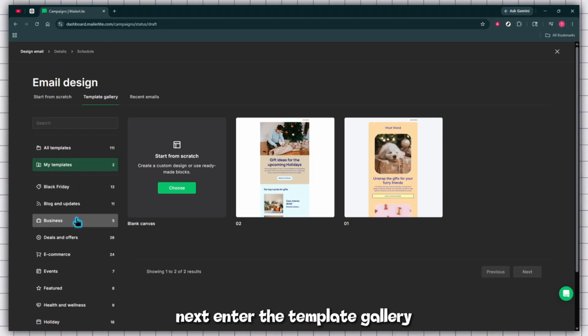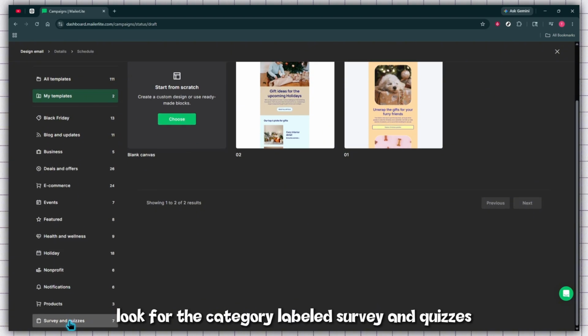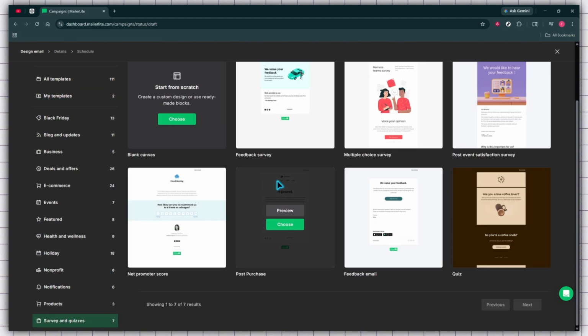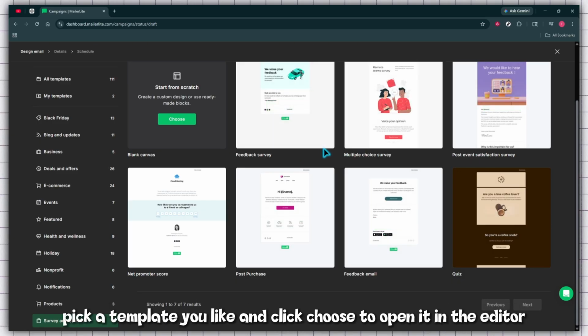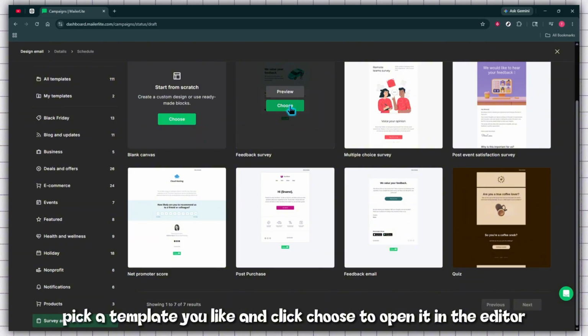Next, enter the template gallery. Look for the category labeled Survey and Quizzes. This section includes layouts that already contain the building blocks you'll need. Pick a template you like and choose to open it in the editor.